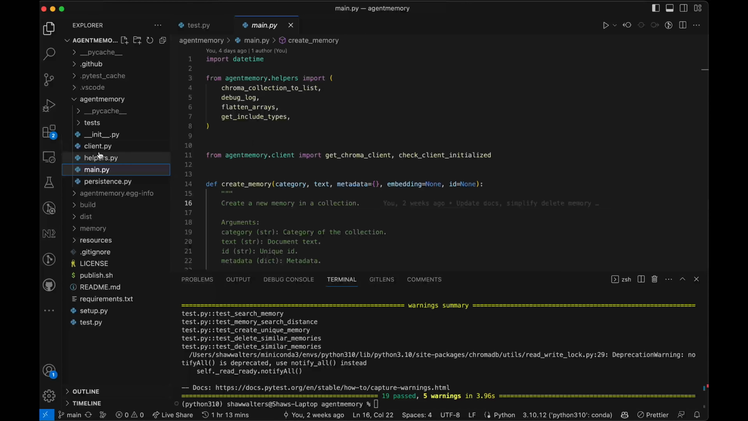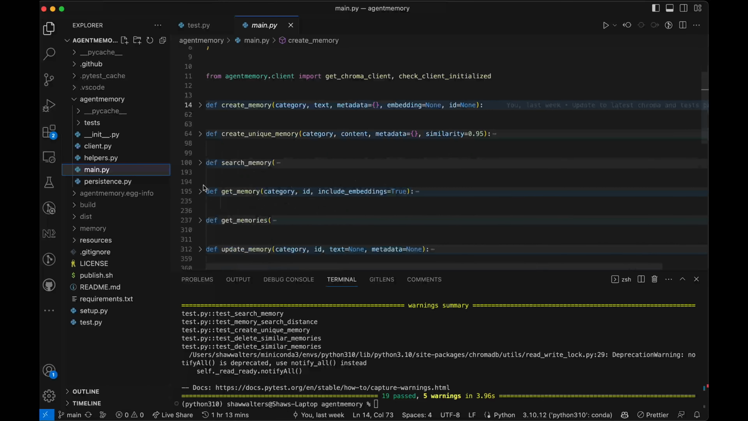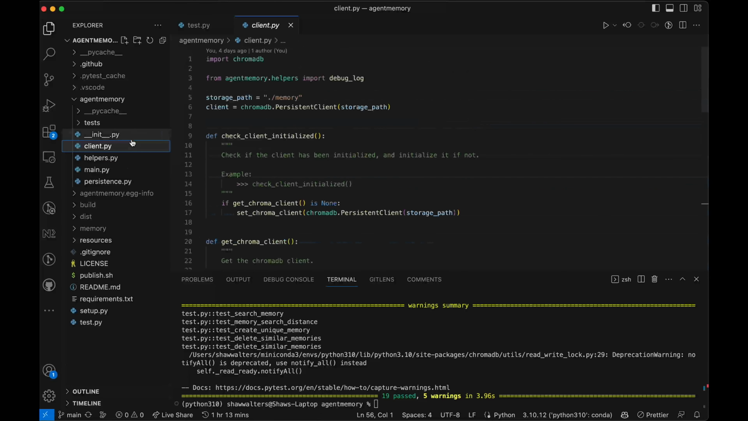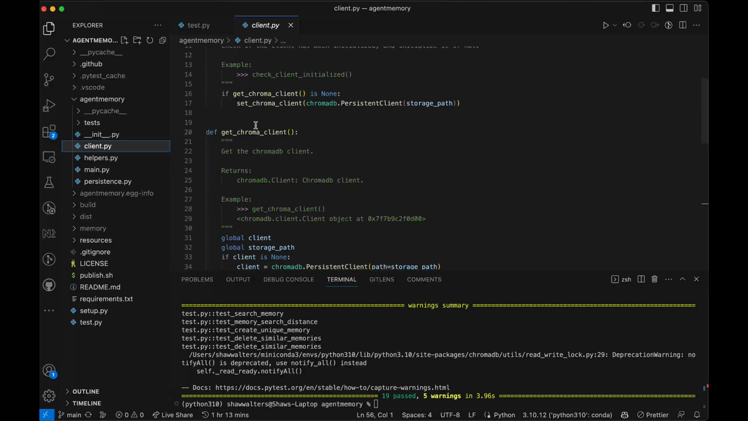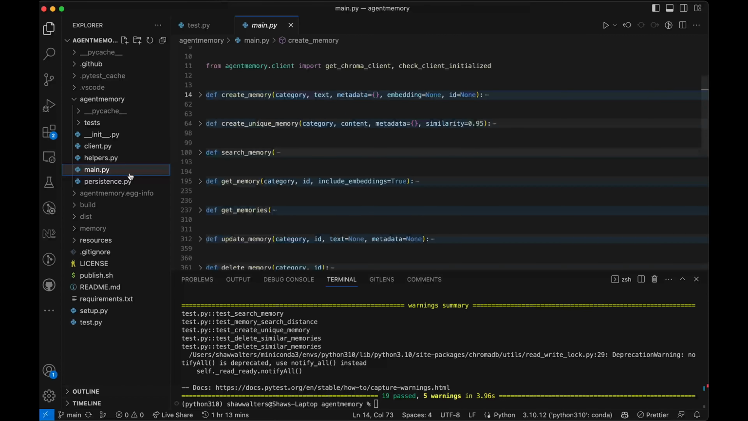We have all of the main code, the stuff that's exposed as an API, the stuff that the user is actually going to import from the package, all in this main.py. And you can see we have the function headers here for all of that, and I can expand all of those. You can also get access to the client, like you can get the Chroma client, but generally that's kind of lower level.